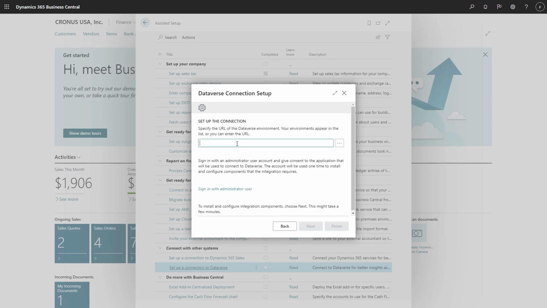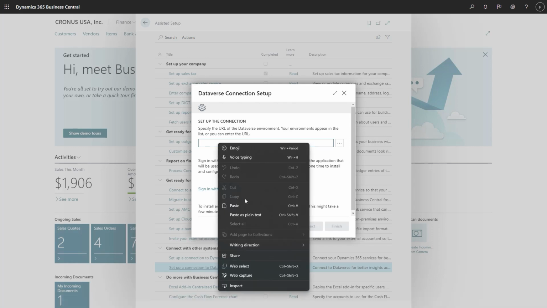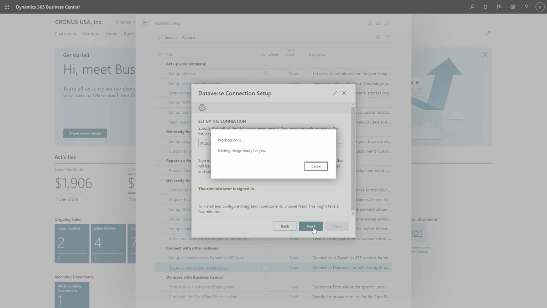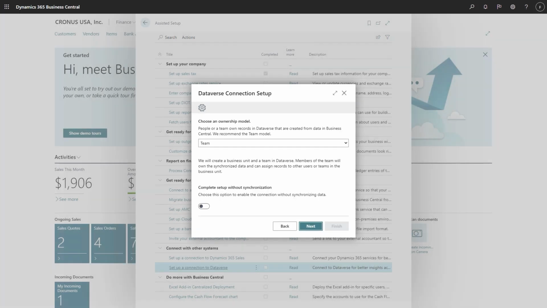We will select or enter the URL to the Dataverse environment and sign in with an administrator user. All good so far. I'm signed in as admin. Let's click Next. I'll keep the default ownership model so I don't have to map salespeople, and let's continue with synchronization.